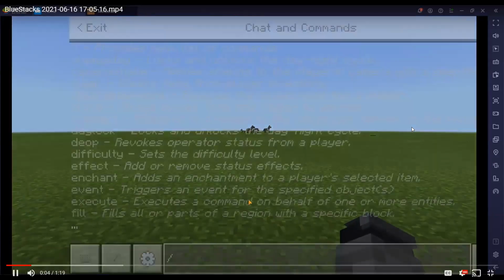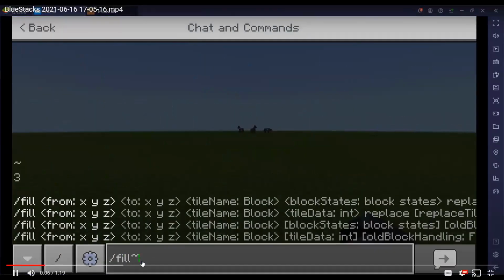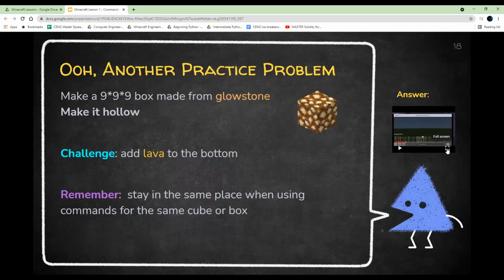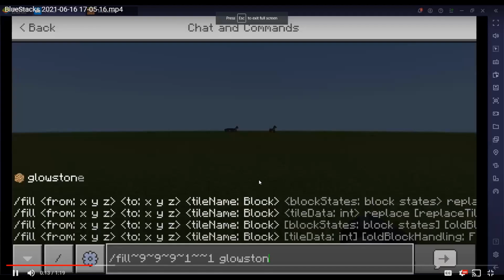The first step is to make a 9 by 9 glowstone box. So this is my line of code. I have 9 by 9 by 9, 1 by 1, which is the thickness, and then the block type, which is glowstone.